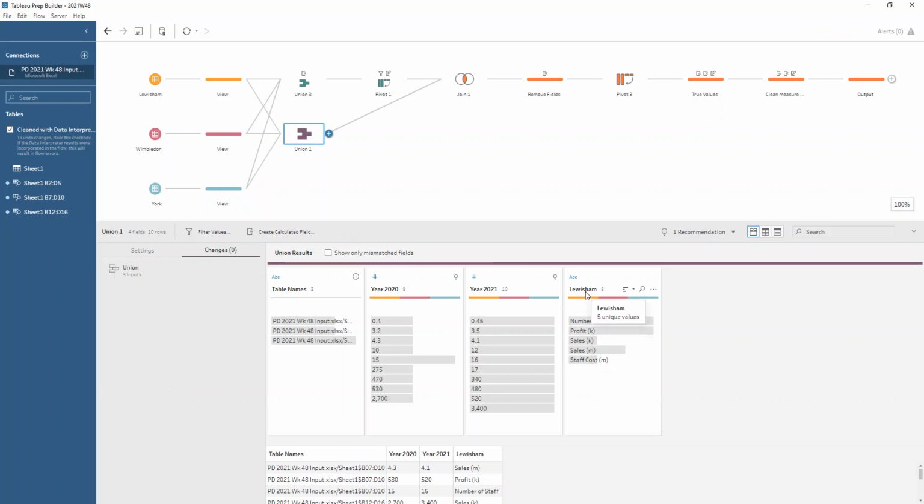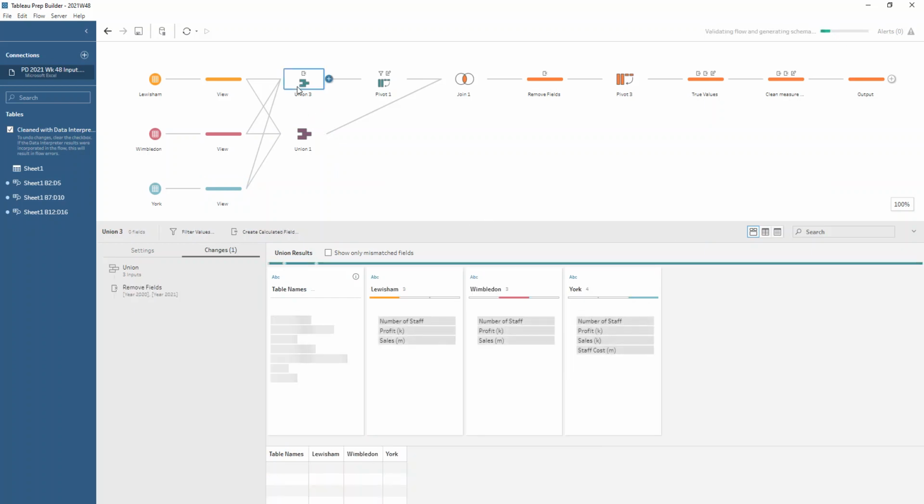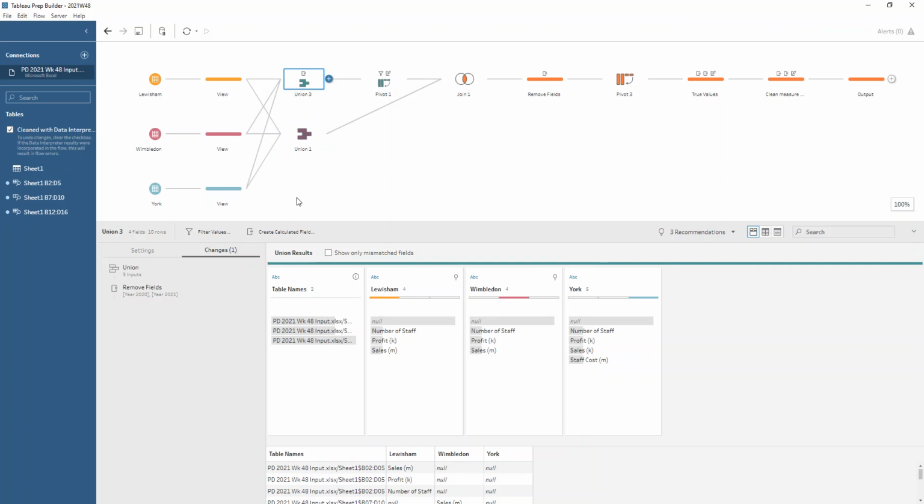So what do we do? How do we get this branch name out? So if we do a separate union over here and we get rid of the year 2020 and year 2021, because we know that those fields we kind of have the correct names and the correct data associated with them. So if we keep the table names and then keep those three stores separate, then we can do a little bit of pivoting magic to get what we want basically.